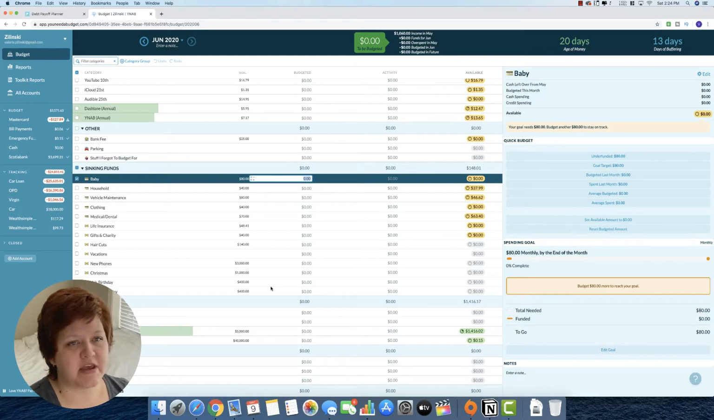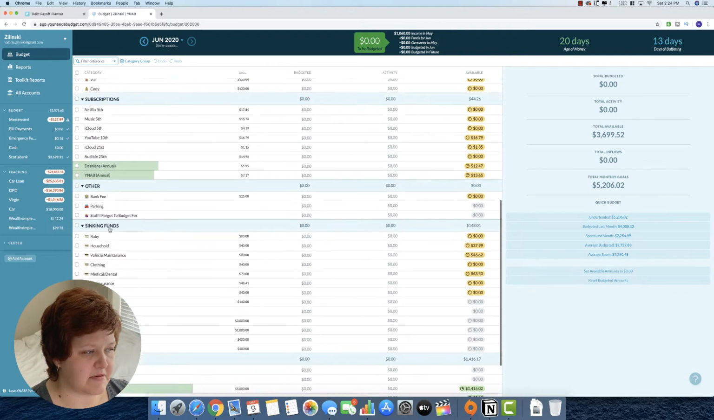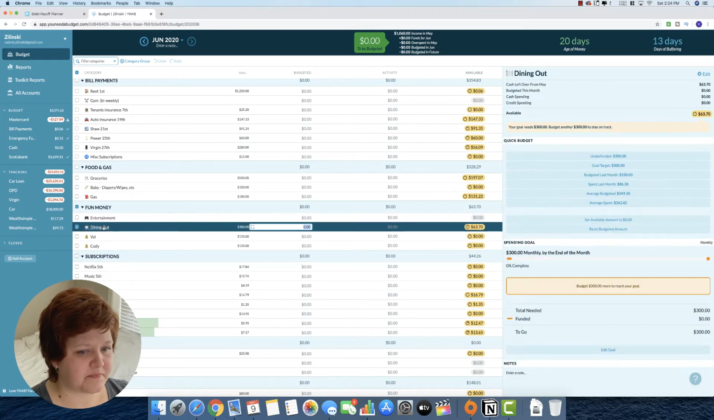And you could do the same thing in an Excel spreadsheet or just on a piece of paper. You're just going to write down all of your bills and how much they cost you every single month. So we know that it's $5,200 a month to pay all of our bills, including all of our sinking funds and stuff like that. Now, I'm not going to necessarily include everything in here for my debt snowball because we don't necessarily need to be paying for everything. Like, actually, I think I've adjusted it, and dining out's still pretty high.